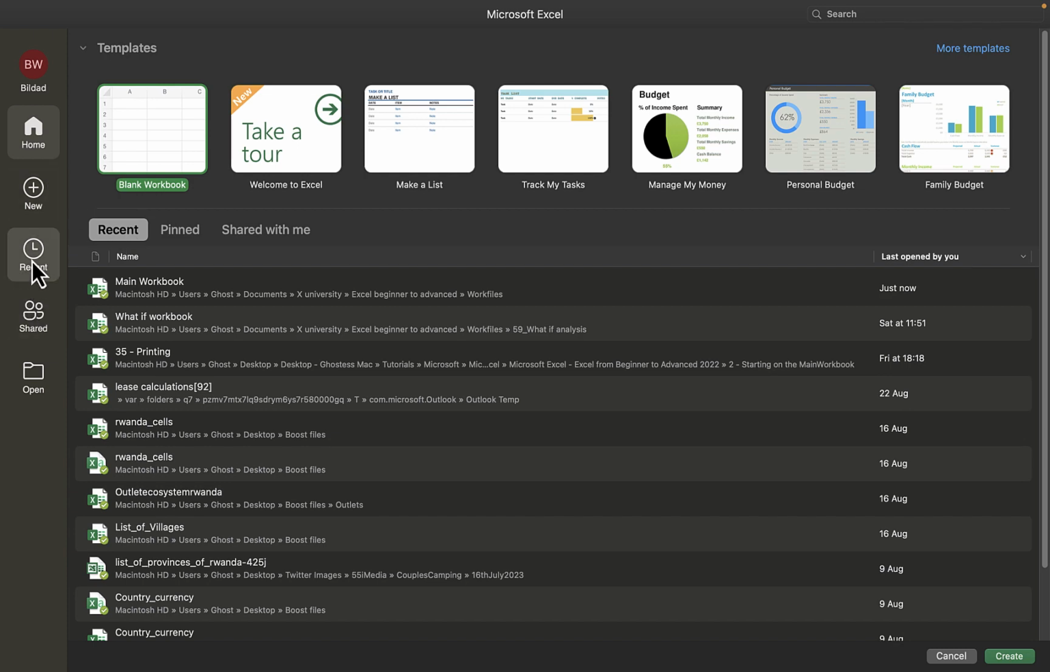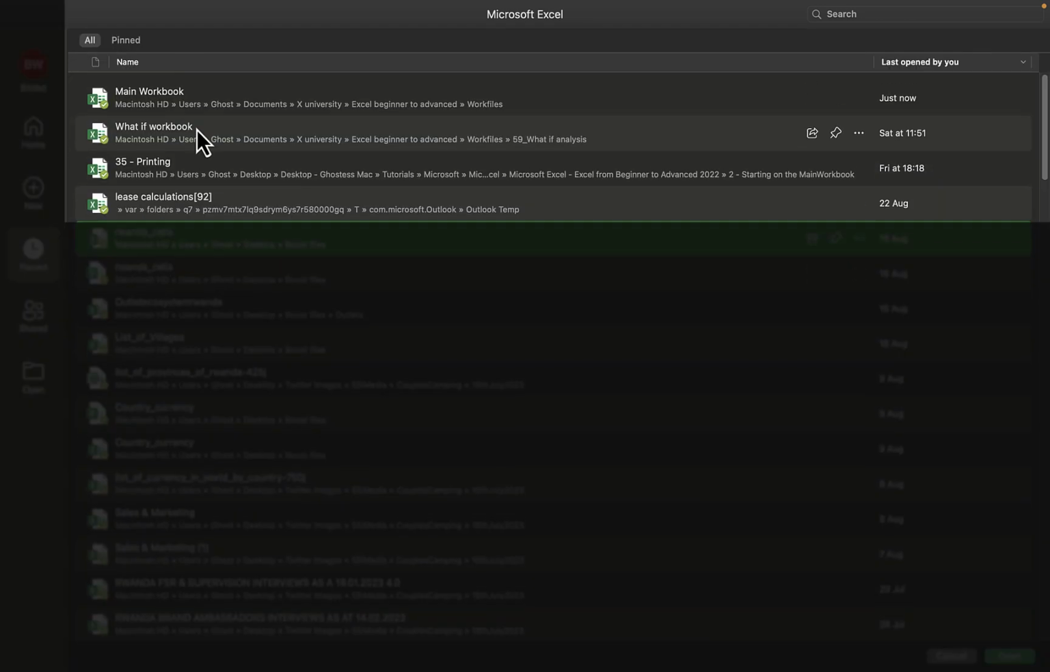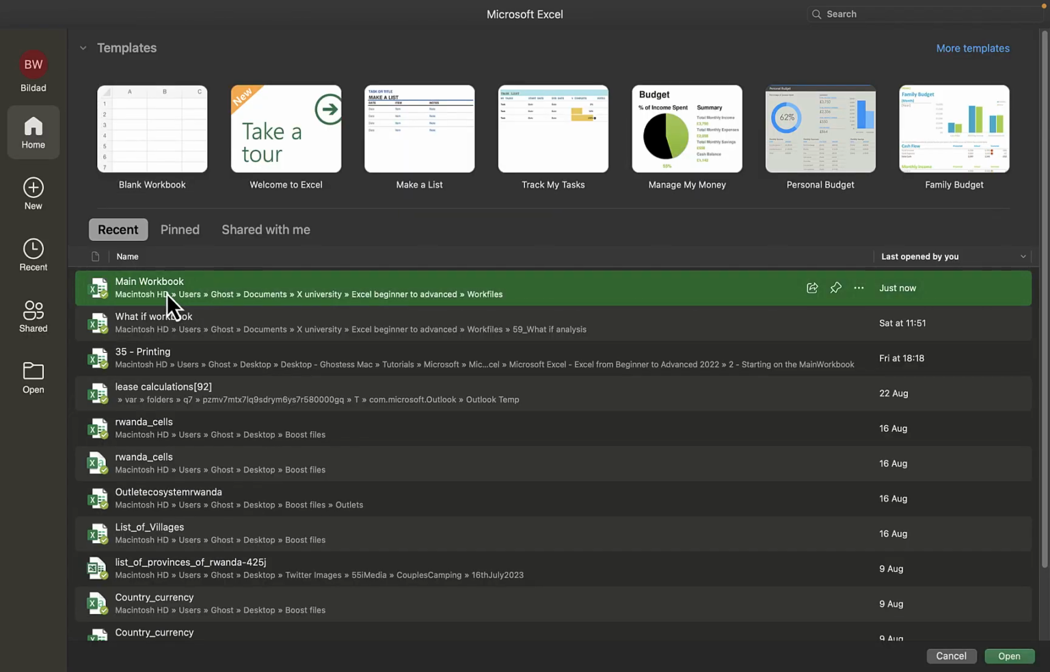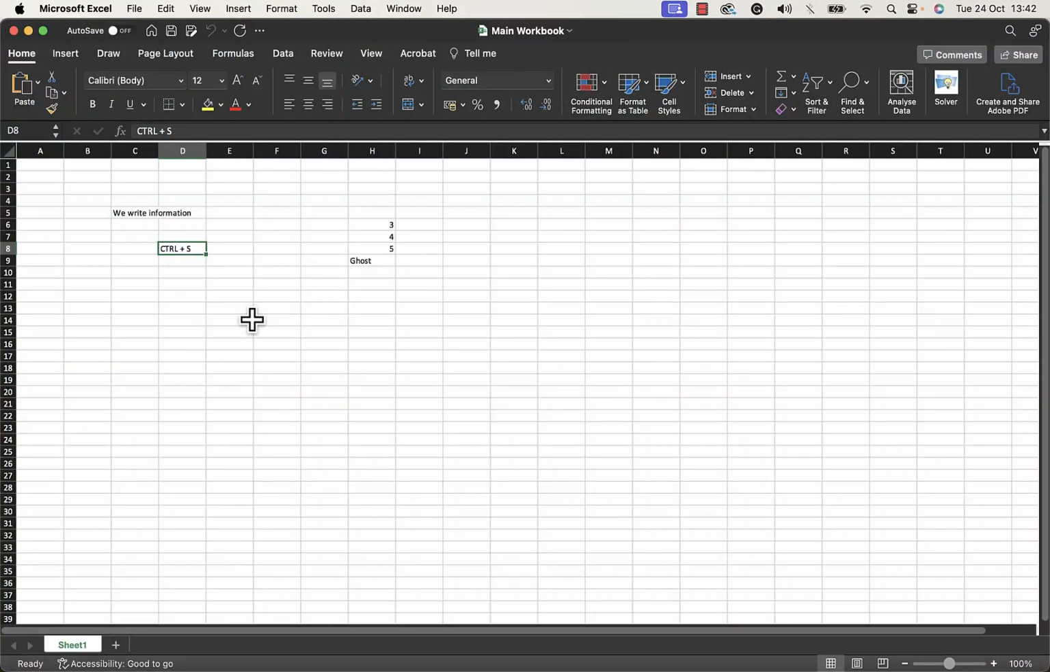Once you come to the recent options, from the recent pane, I can just double click it and, voila, it opens again. So those are the three different ways of how to look for these documents.